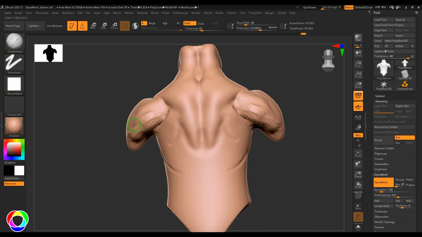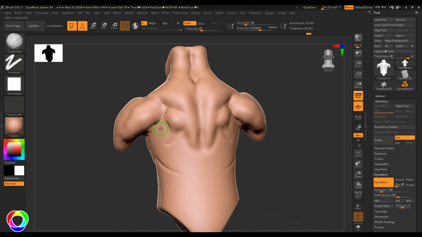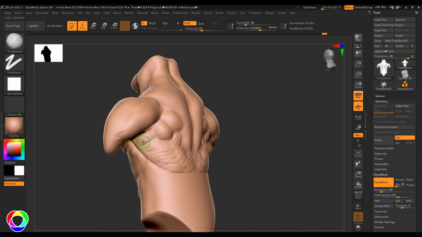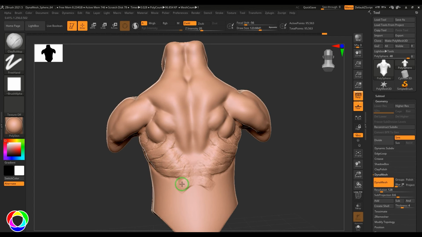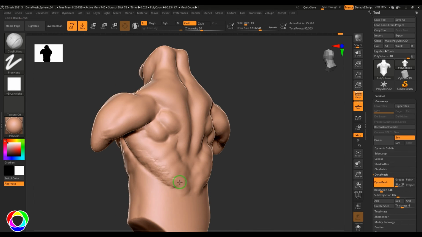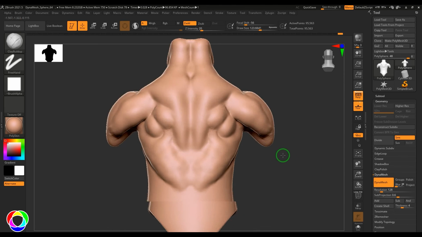So I'm using a combination of the clay buildup and the smooth brush. Now I'll be doing the muscles here, which is the infraspinatus muscle, the rhomboid muscle, and we have teres minor and major here, so you can do them as well. So the direction of the stroke is really important. So this is a real quick torso sculpt. It's like a sort of speed sculpting.